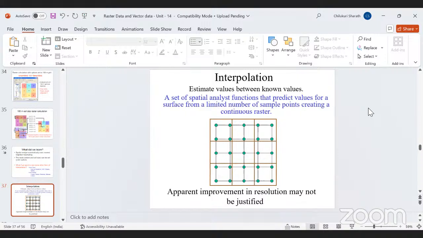The first one is manual digitizing. The second one is scanning, where we do automatic scanning. The third one is entry of coordinates using coordinate geometry. The fourth one is conversion of existing digital data. We can convert whatever existing data we have. Here the data should be converted from raster data to vector data.